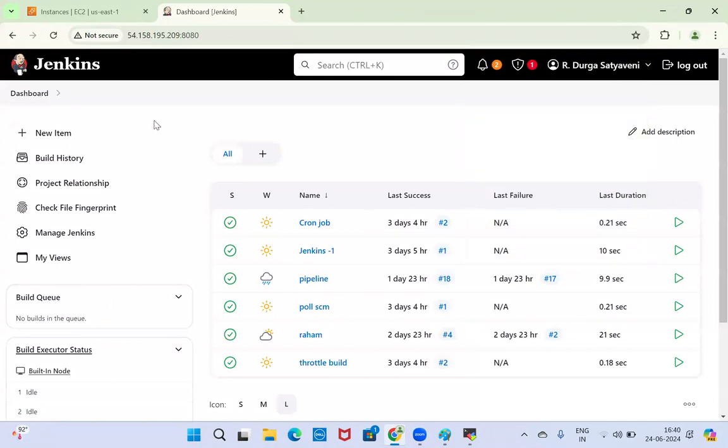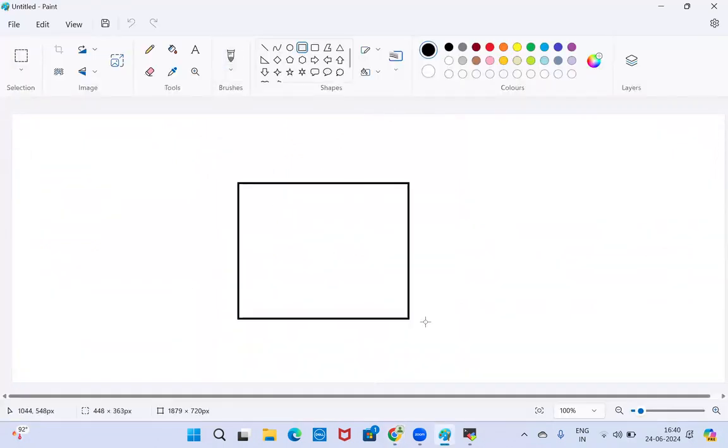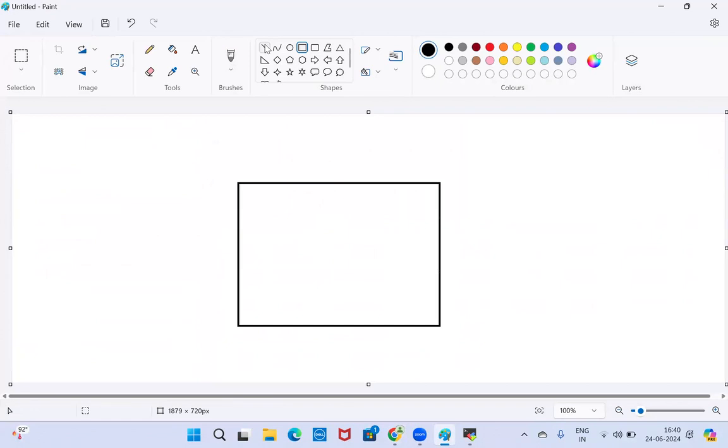Okay. So now if you go and see, currently I have my Jenkins console. Let me open this in a diagrammatic way. So it is my Jenkins server, guys. In this Jenkins server, you can see n number of jobs. It is my job number 1, job number 2, job number 3, and job number 4.